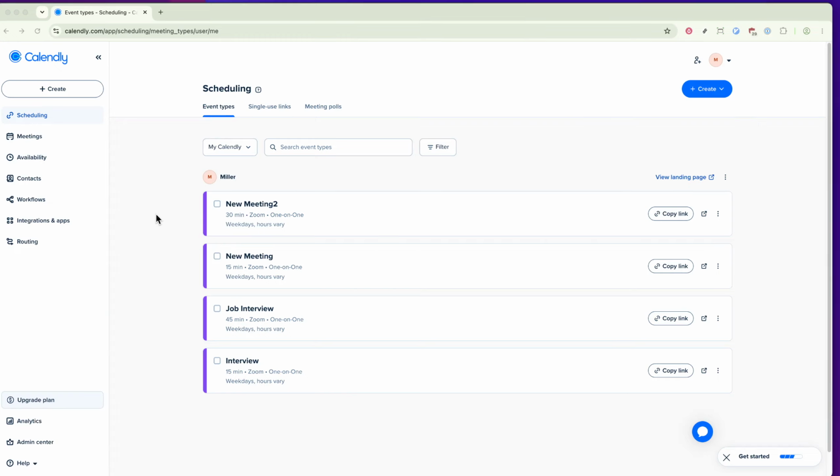With that, let's jump into the steps and take control of your calendar. First, head over to the Calendly homepage and log into your account. Simply enter your credentials and hit login. Once you're in, you'll be greeted by your dashboard, which is where all of your event types and settings are managed.